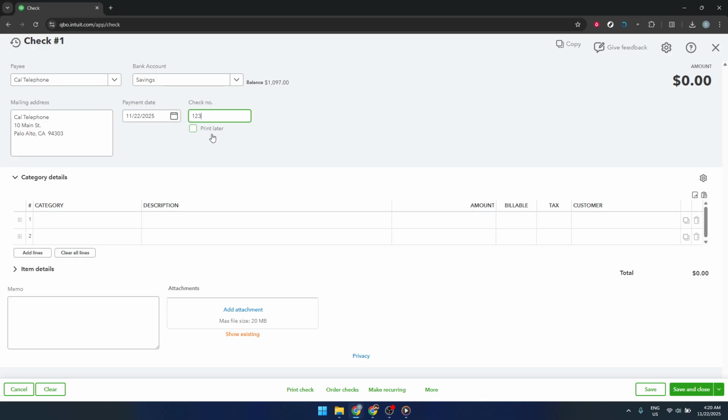If you plan to print this check from QuickBooks later, leave the check number field blank and select the option to print later. QuickBooks will assign the number when you print.